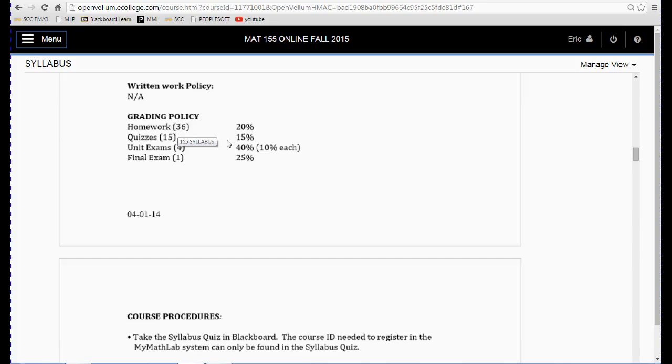Quizzes: there's 15 quizzes for a total of 15%. There are 4 unit exams for a total of 40%, which means they're 10% each, and the final exam is worth 25% of your grade.